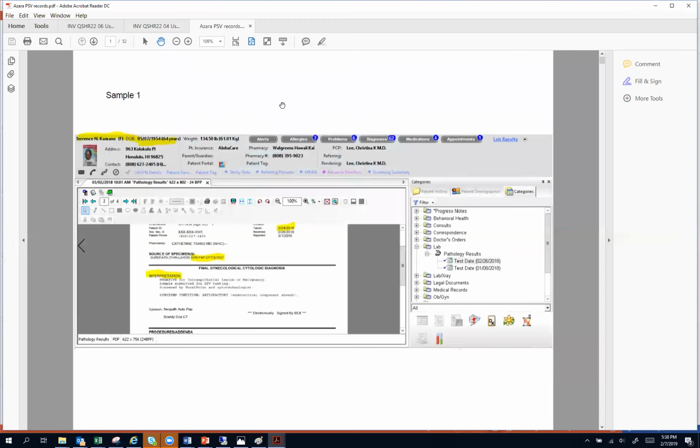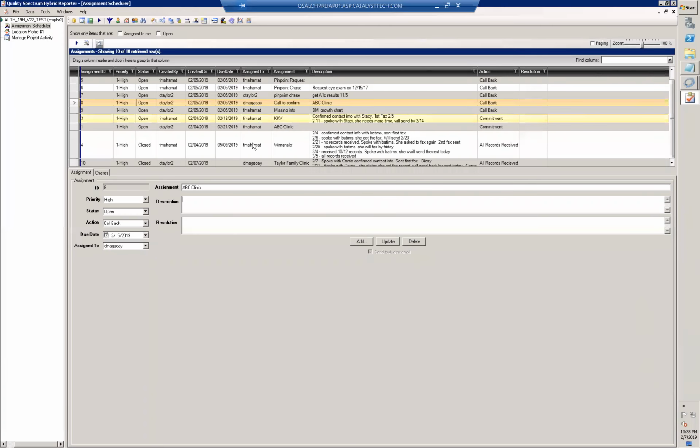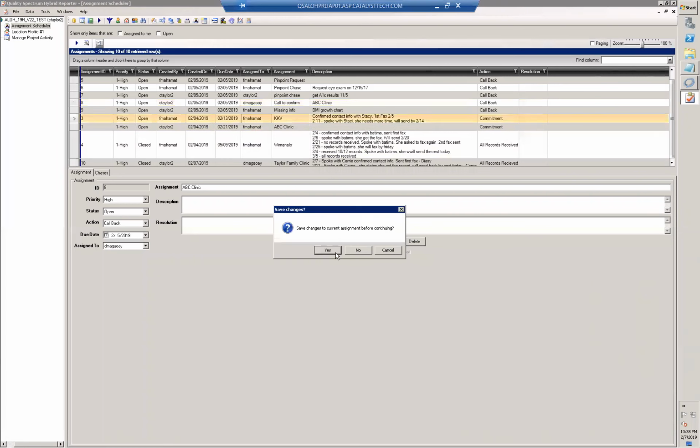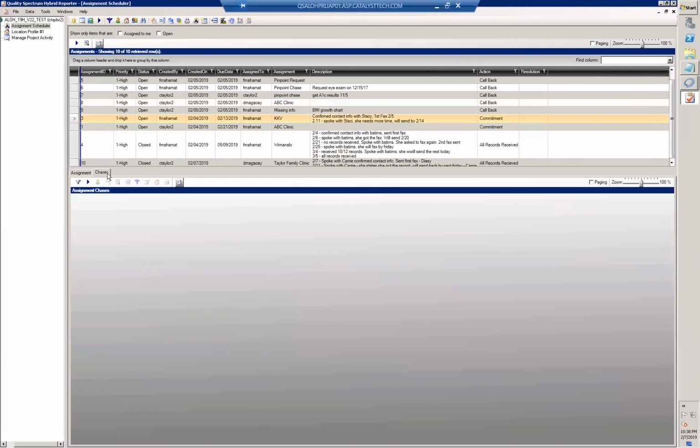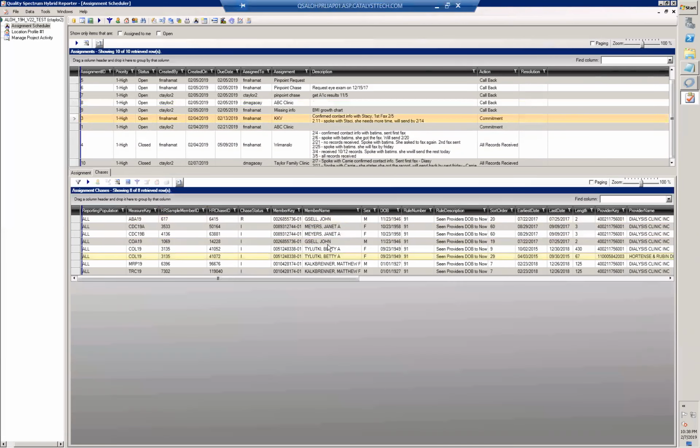Okay, so now what we need to do is find out which case ID this is, which measure it is, and then save it separately. So I'm going to come over to my assignment. This is Azara Clinic, let's say. Let's pretend this says Azara Clinic, right? So I want to come to my chases. Here I have the member name. So we're going to pretend this patient is Betty, and she is in COL. Okay, so her chase ID is 41502 for COL.